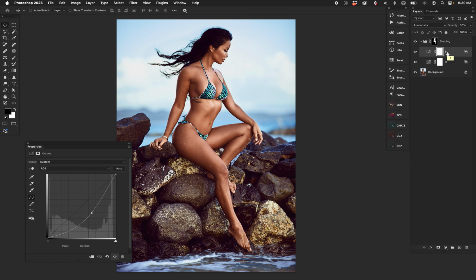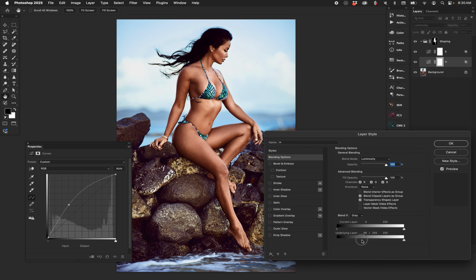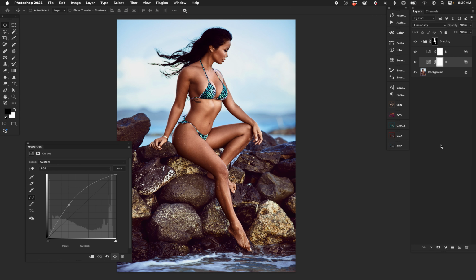opacity of each one. There's the shadow opacity to 50, back to 100, highlight opacity to 50, back to 100. And we can change the actual curve itself, more intense or less intense, and play around with that. And we can double click the right side and change the blend if and choose exactly where the range should be.